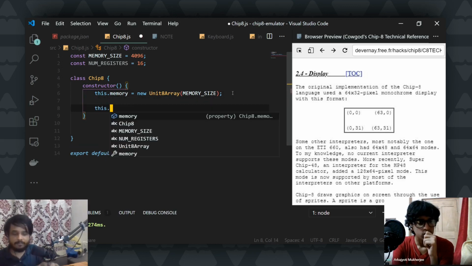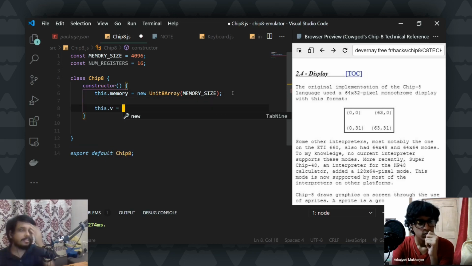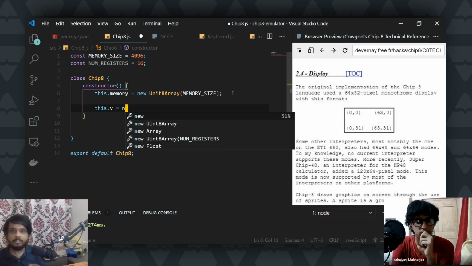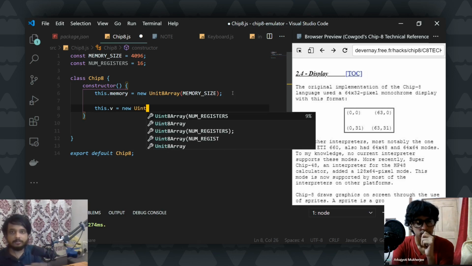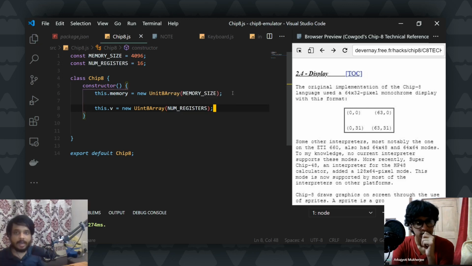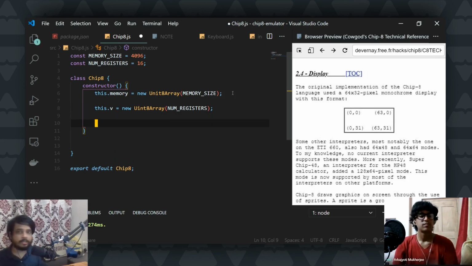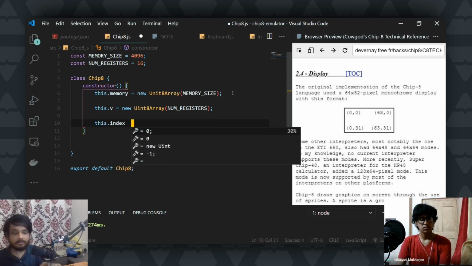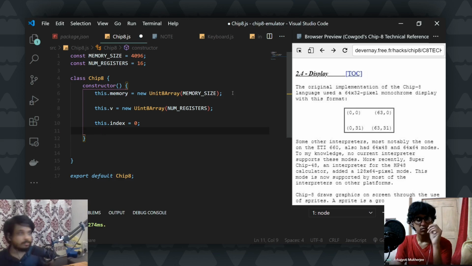Now let's have the registers. All the registers in CHIP-8 are 1 byte, 8-bit registers, right? So we will make a uint8 array for the registers. So we are done with the memory and the registers. Let's go to the next thing. There is a 16-bit index register, and we will see how we will use this index register later when we are coding the instructions.